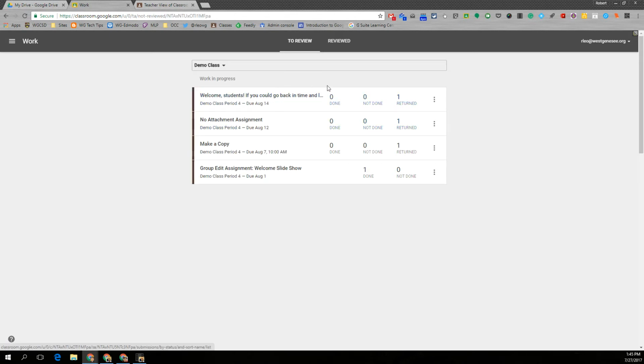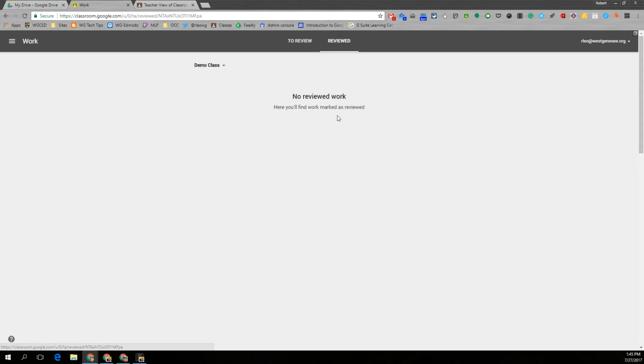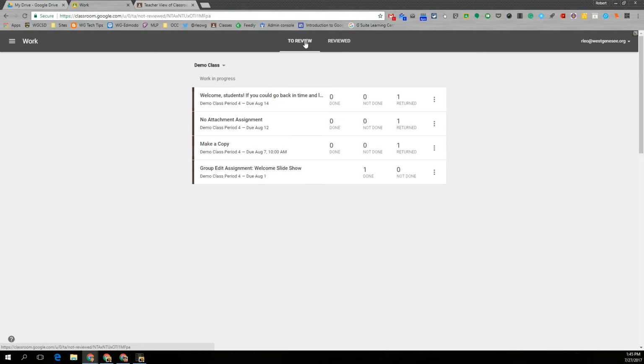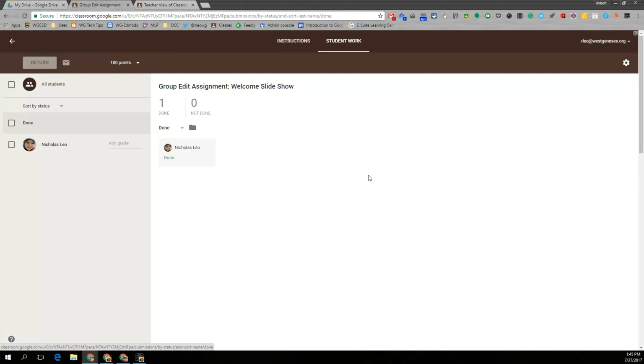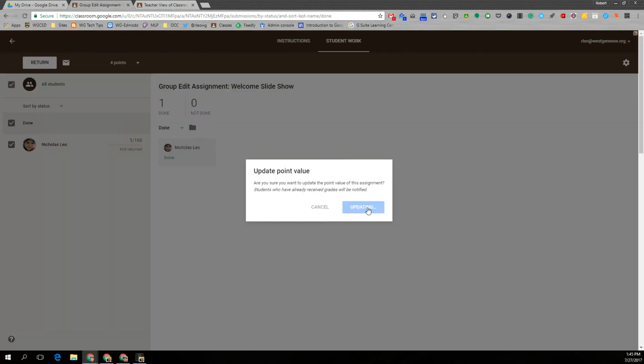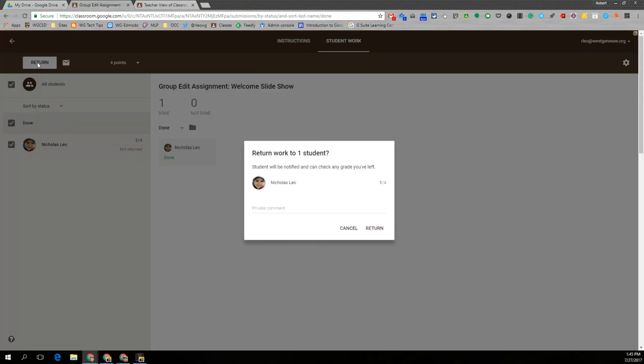You can see all of the assignments that are here. If they need to be reviewed, if you have not yet looked at them, you'll see a list of the documents that have been reviewed. And here you see the documents to review. In this case, we have one that's done that hasn't been graded. We can give it a grade here. We can change the point value above. We could return the work as needed.